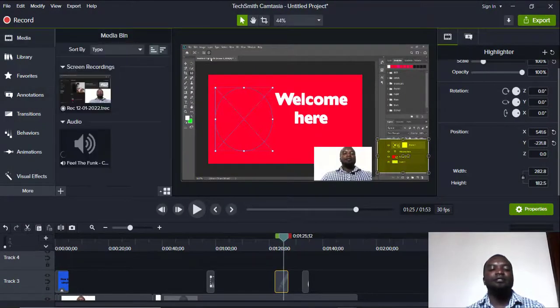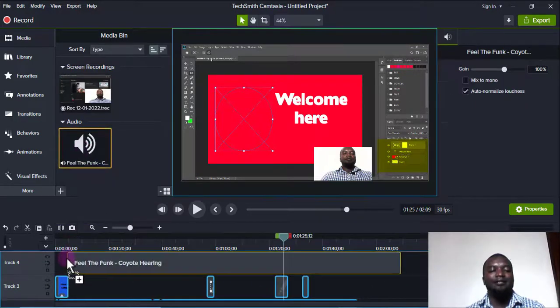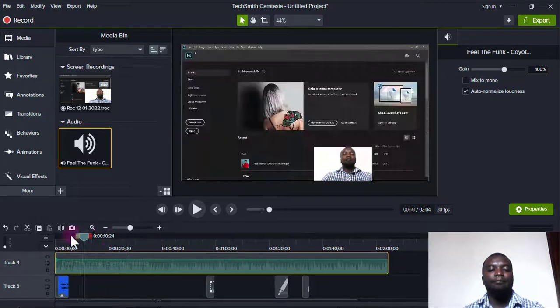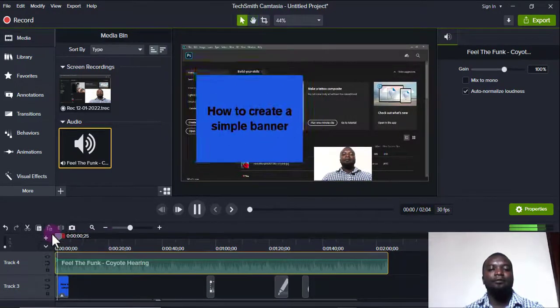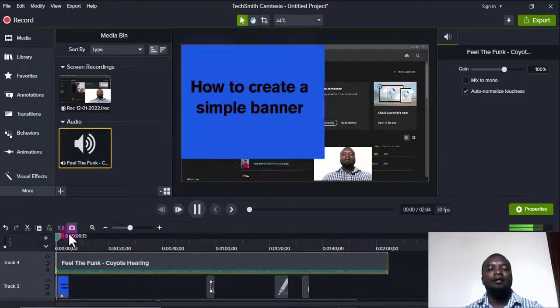Not actually music, it is beats. You can see it here. It has just been imported. Then the next thing, I'm going to drag it like so and place it somewhere like so. Now, if I play it, maybe I play it like so. See, it's so loud. I want it to be smooth in the background, so I'll just lower this like so, like that. Then start recording.